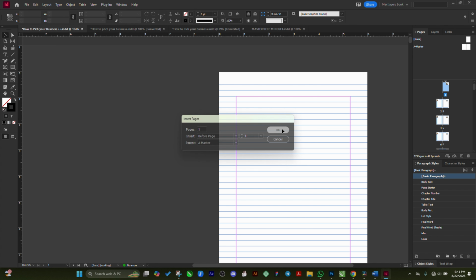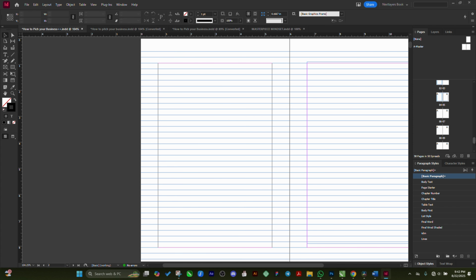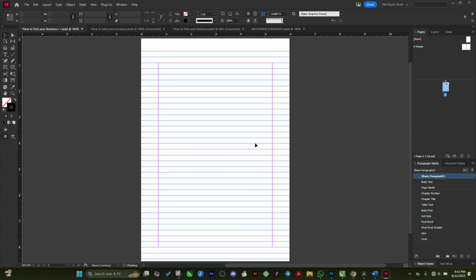So I'll click OK, and then I'll double click on 2 and 3, scroll all the way down, hold down my shift and click the last page and then delete. All right, what I've done now is to delete all the pages with inappropriate text frame.